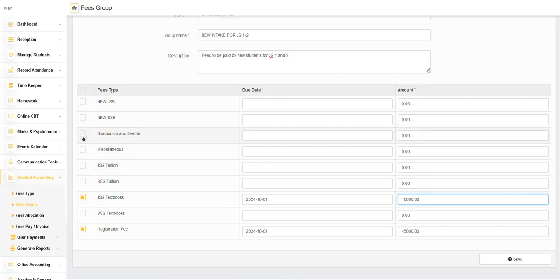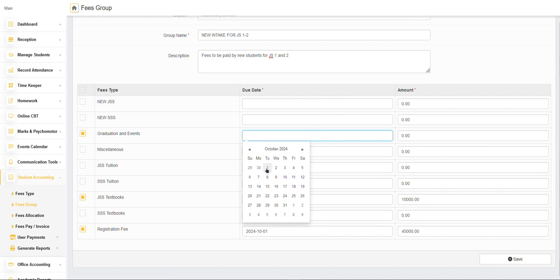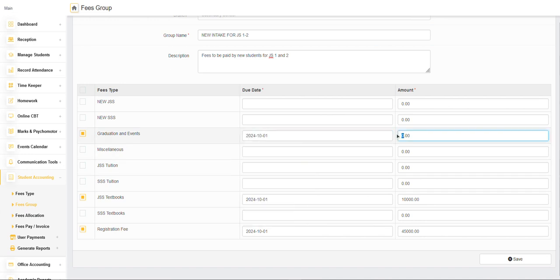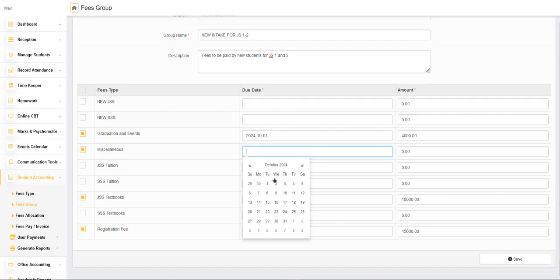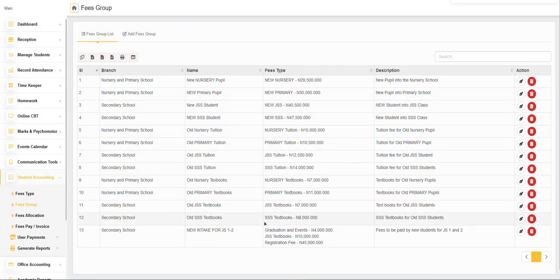Then graduation and events, I'm going to put that it is due as of today, and also let's just put it 4,000. Okay, so miscellaneous. If you have any other thing you need to put, but let's just leave miscellaneous and work with these three for now. Okay, so that is good. I will now save, and I'll save this. Very good. So this is saved.